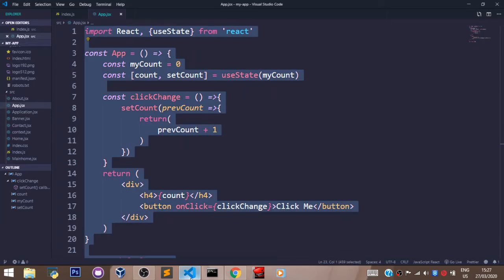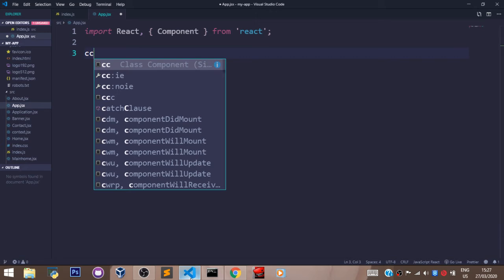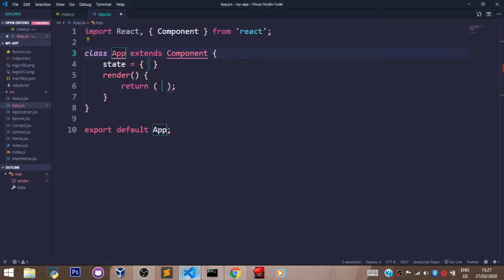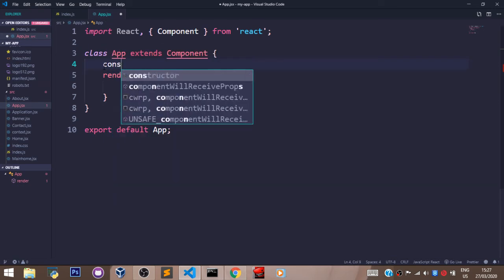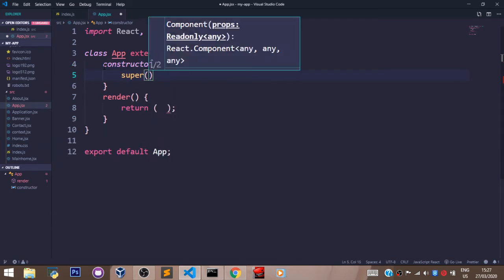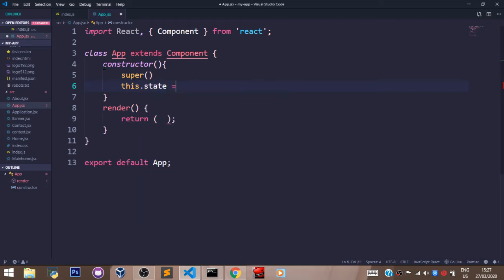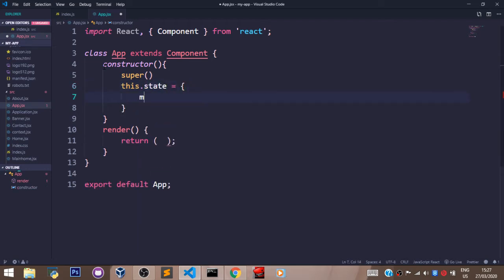So let's get rid of this first. It's a class-based component. Let's do the imrc and the cc there, and let's set that to App. Let's get rid of the state here. Let's pass in a constructor method here that's going to take a super function as always, and we are going to set state. This.state, set this to myCount. We are going to define state, not set state, so I don't confuse you. Set to 0.